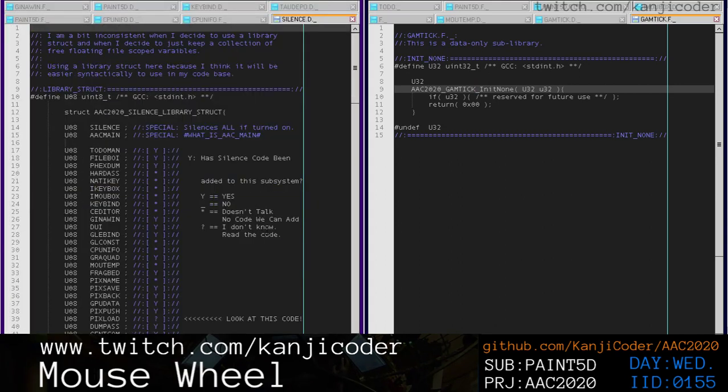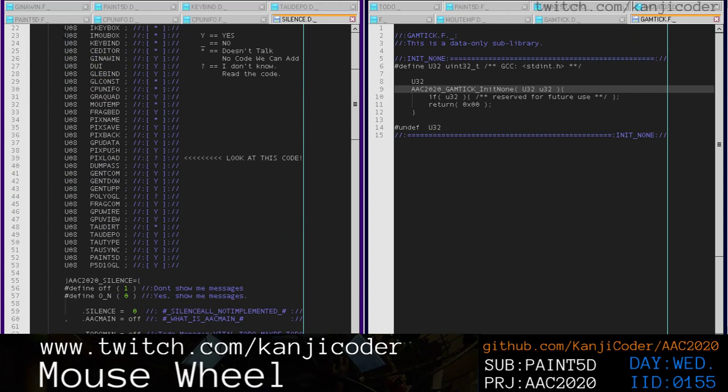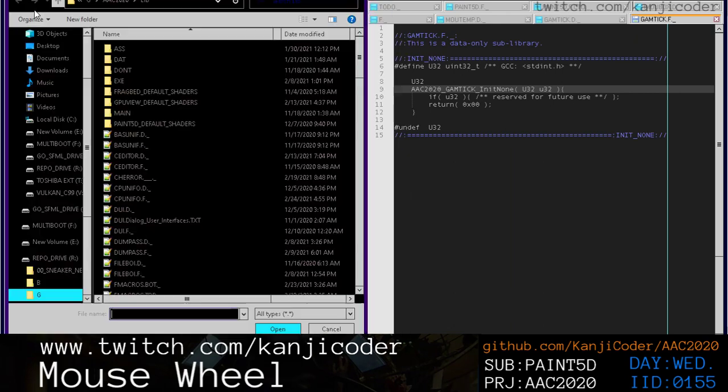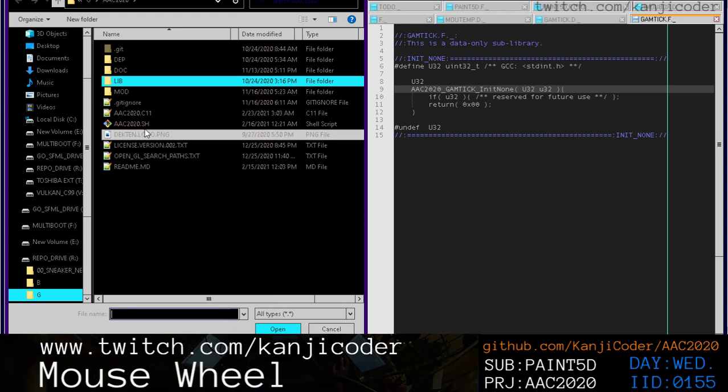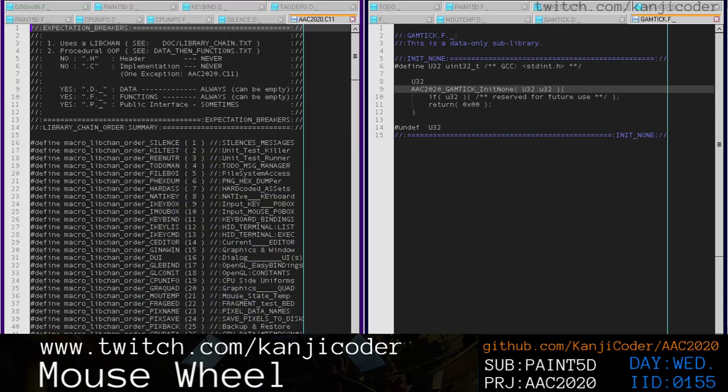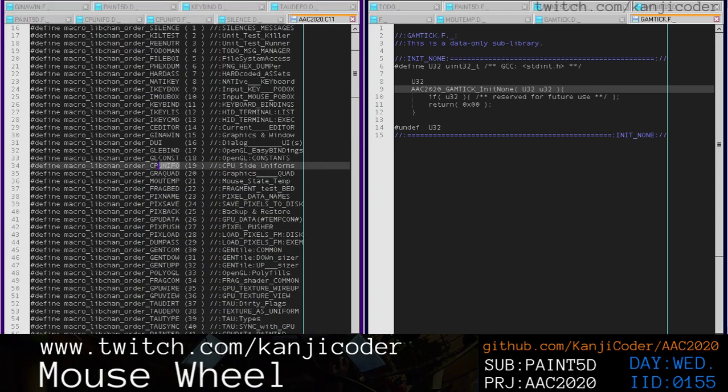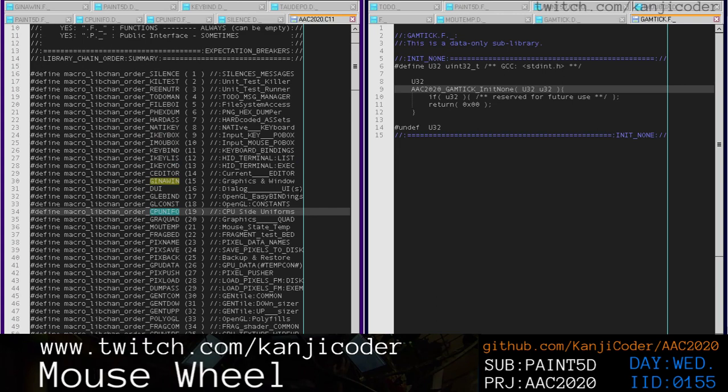In the data here, we need to figure out where to put this. But before we know where to put this, we have to figure out where we are going to put it in our list of modules, or our list of sublibraries. We know that this CPU uniform info stuff right here needs to know about game tick. And you know what else needs to know about game tick? The window loop. The window code needs to know about game tick as well.